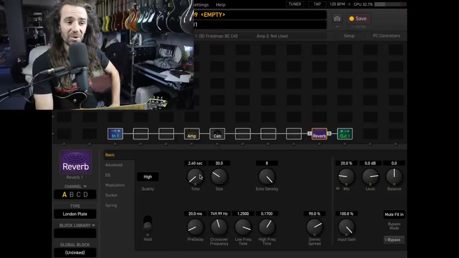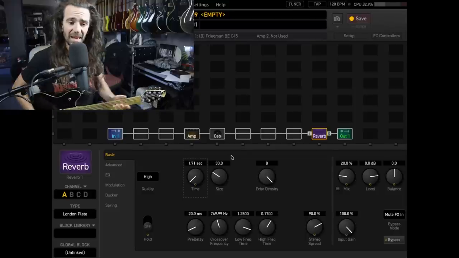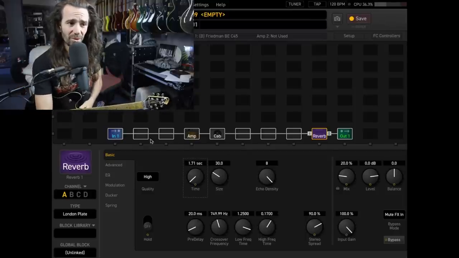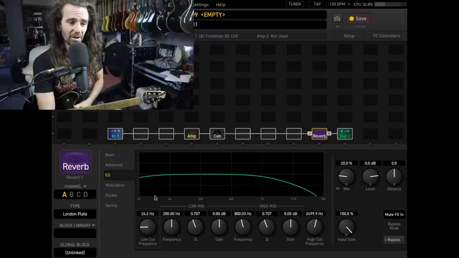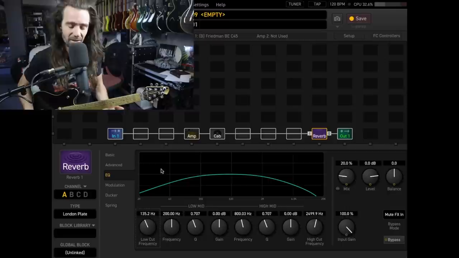All I would do there is maybe turn the time down a little bit, sort of around the 1.5 second mark, and it just kind of cleans it up a little bit. And also, you can go into the EQ and I turn the low cut frequency up a little bit just to keep the low end a little bit clearer. So it sounds like this.